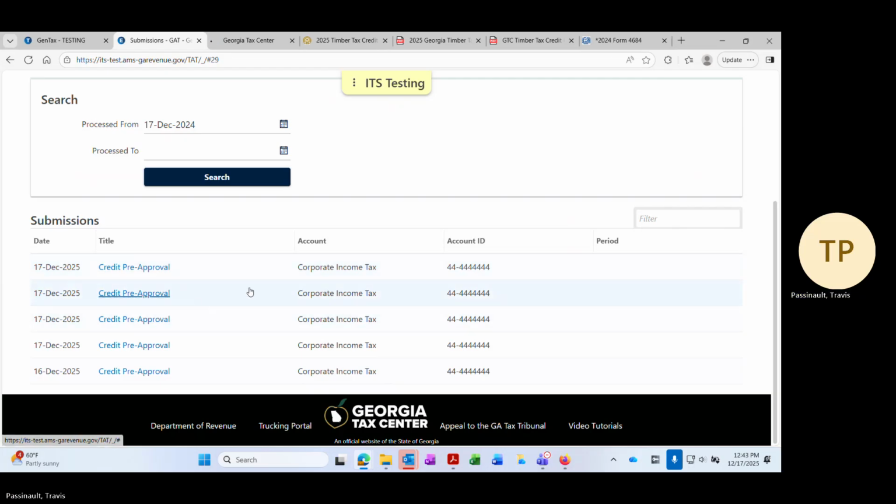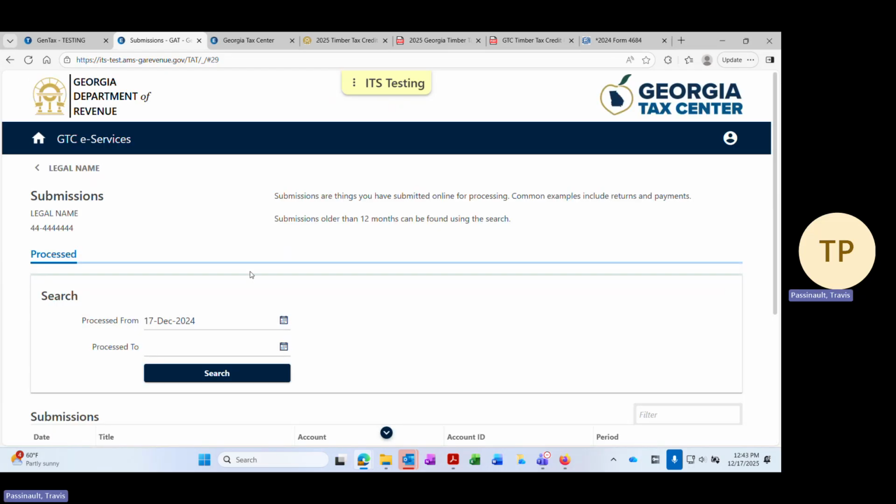If you have any questions, please give us a call at Georgia Department of Revenue.